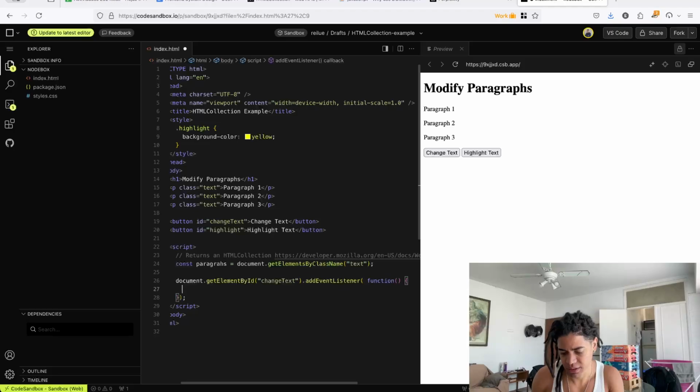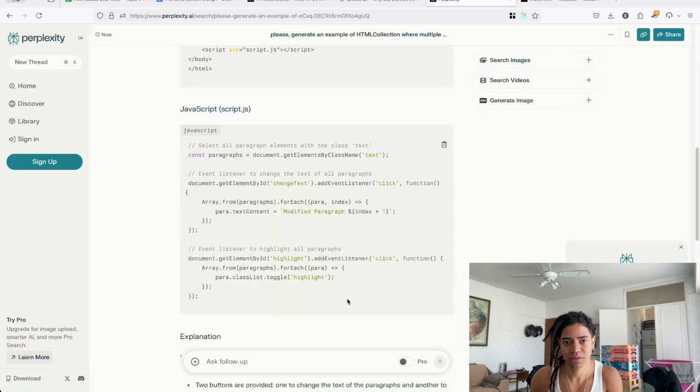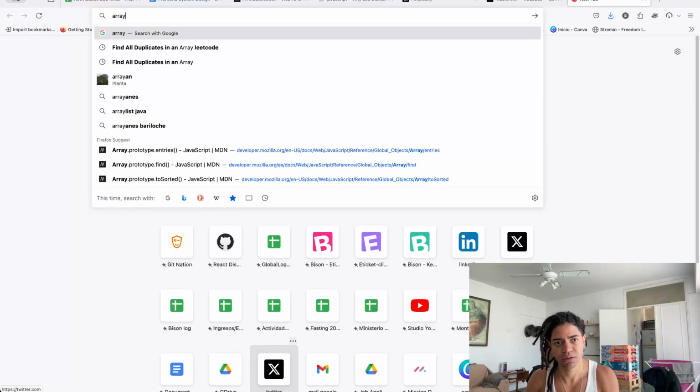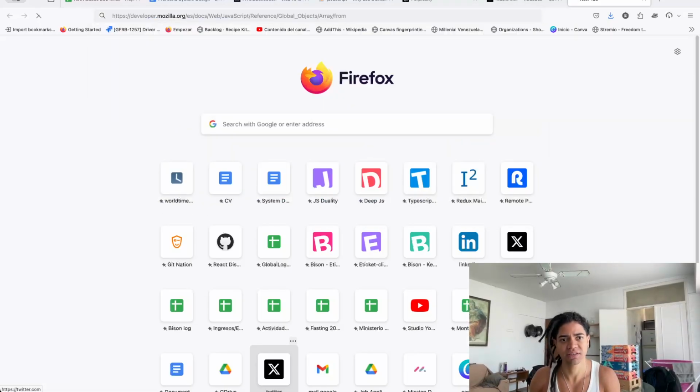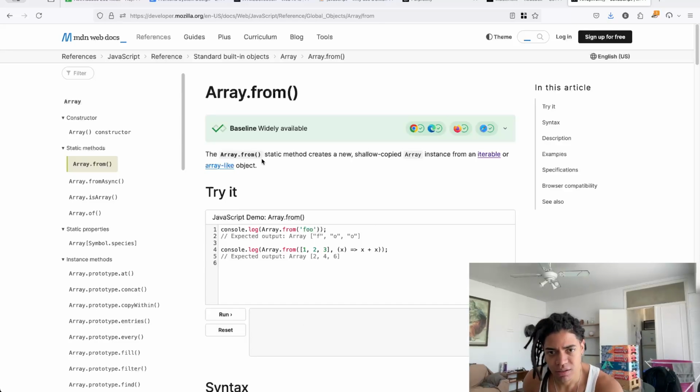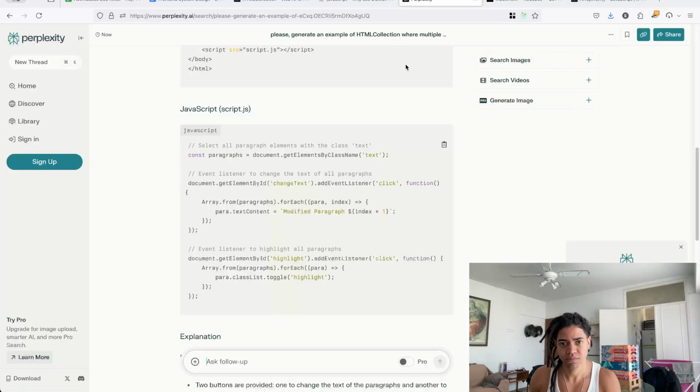So this is because I need to transform these collections into an array with Array.from. So what happens if you don't? Well, actually, you will have to, because what Array.from is doing is to create a new one. The method creates a new shallow copy array instance.